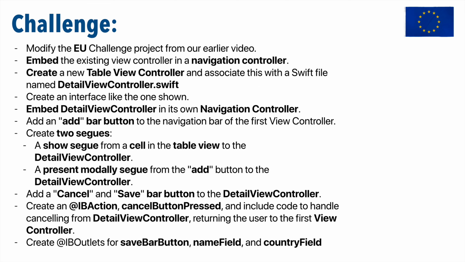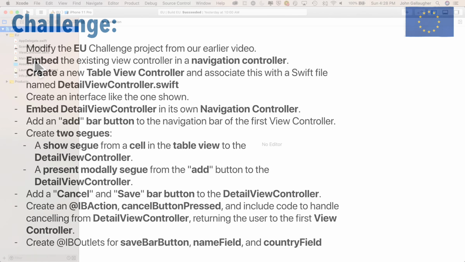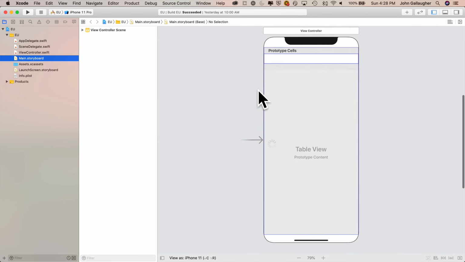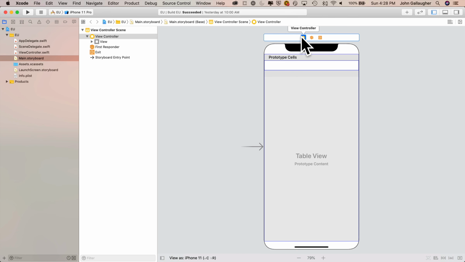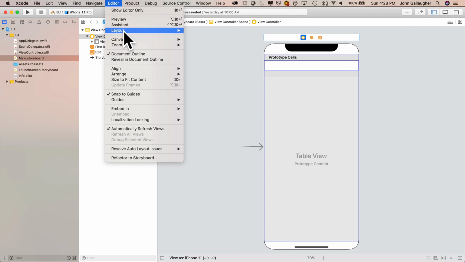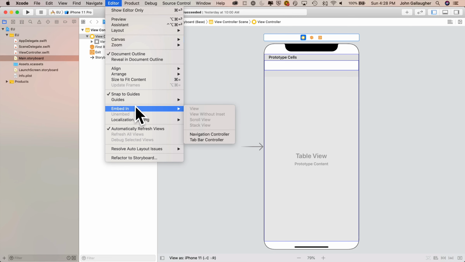And resume. Let's see how you did. So here we are in the EU project. I'm going to go onto the main storyboard. The first thing I'm going to do is embed the view controller in a navigation controller. Editor, Embed in, Navigation Controller.